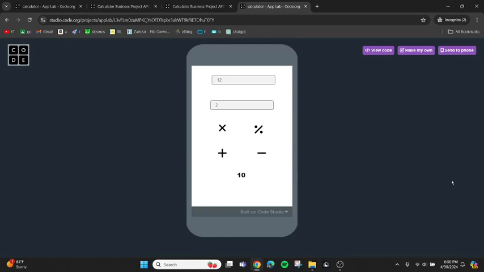This is your calculator and it's your finished product. If you want to go back in and change anything to make it more beautiful, aesthetically pleasing, go ahead.